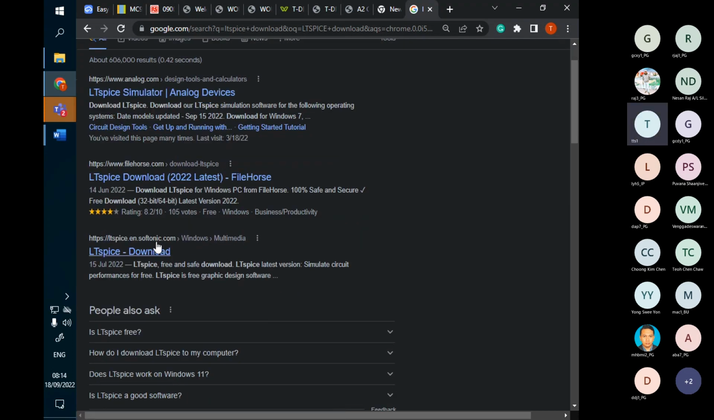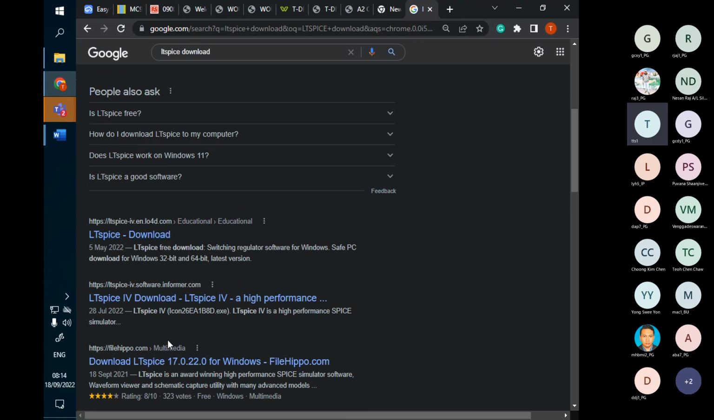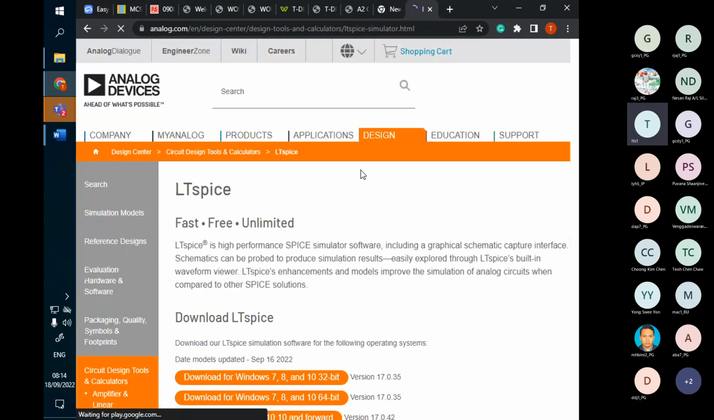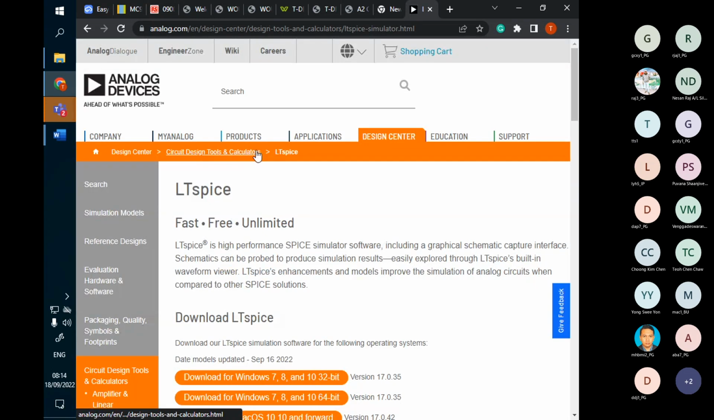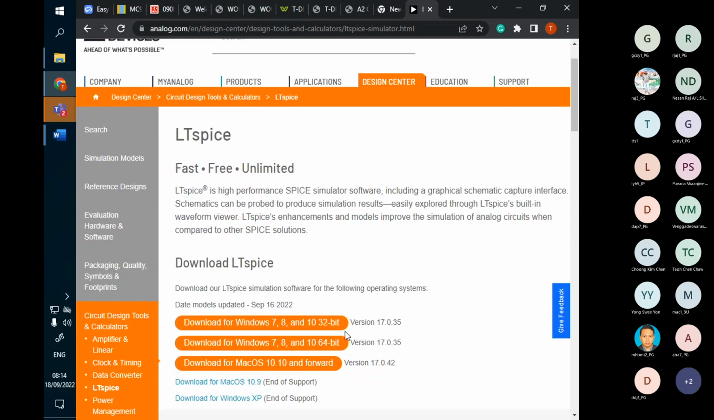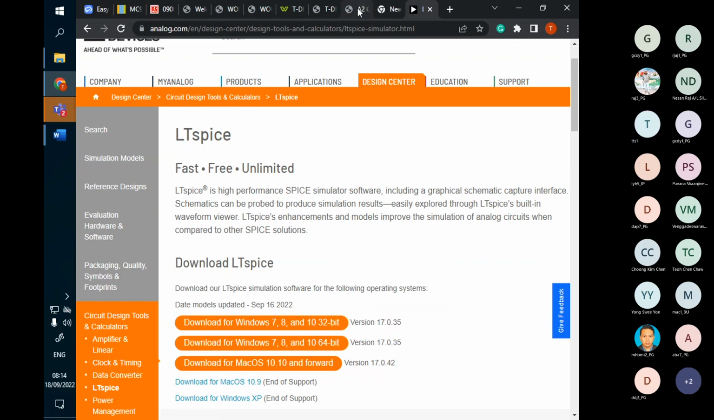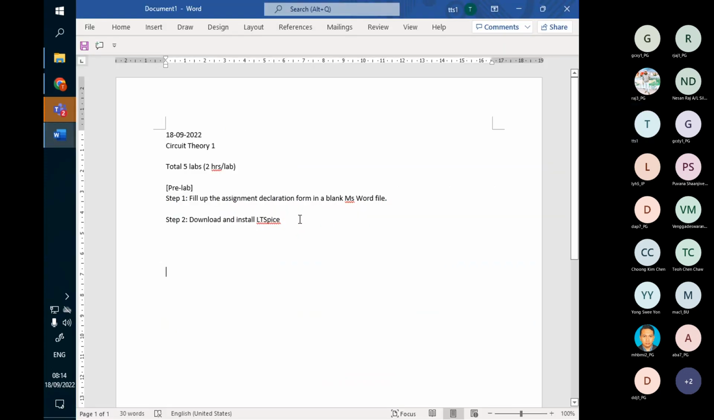I think not all of these are third-party websites. I think this is the official website, Analog Devices. Okay, go ahead and download this. I presume most of the people are using 64-bit, right? So I'm going to copy this link here. Copy the link here, and then you can type the link here. LT Spice.